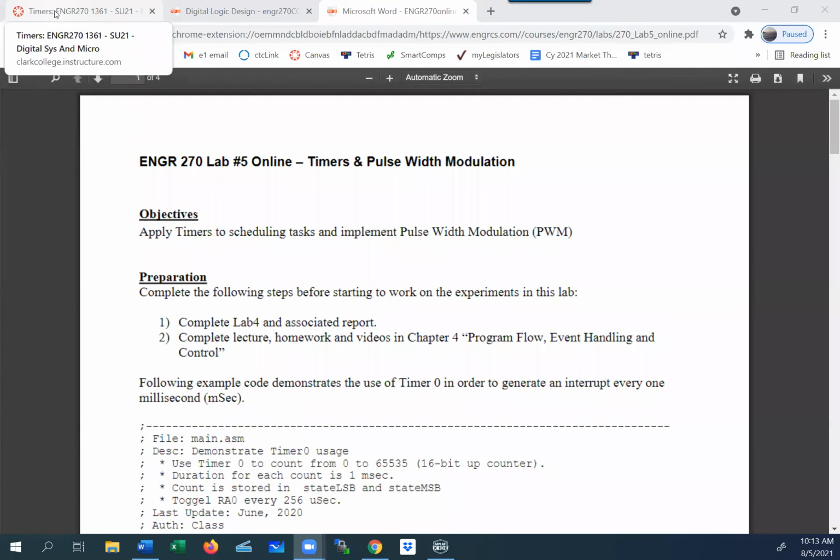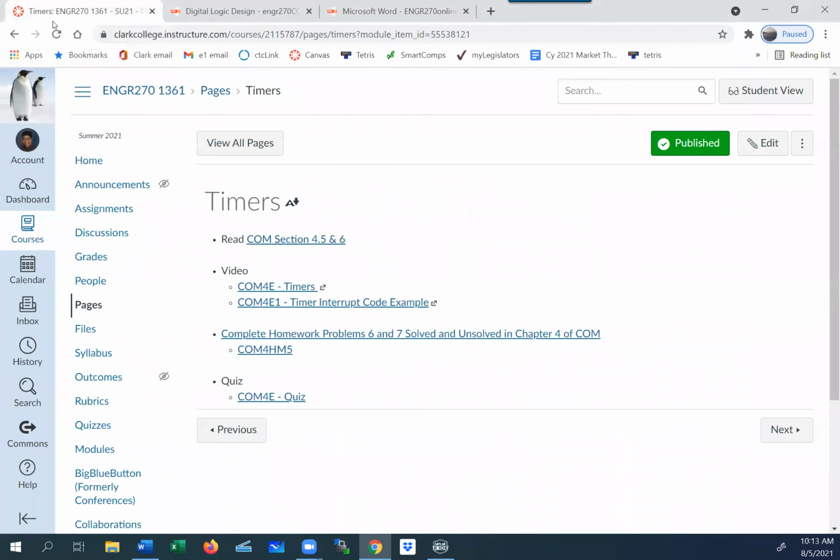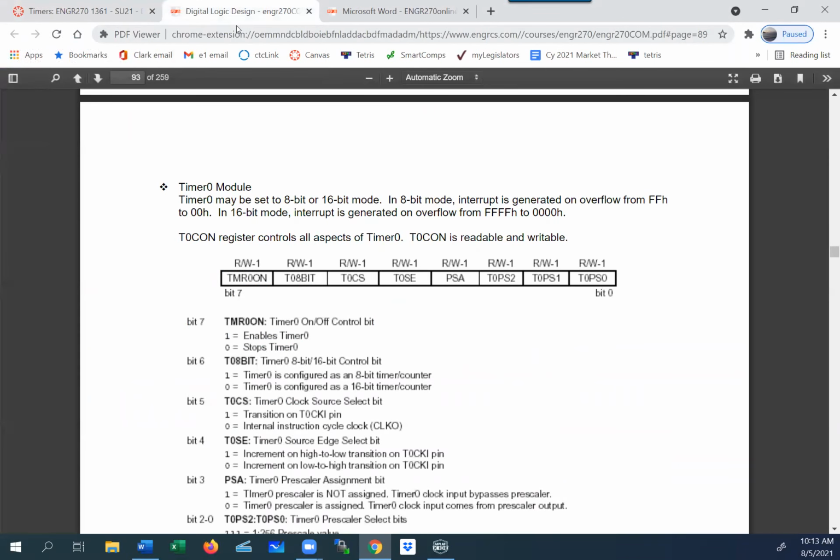So let's go ahead and start this conversation with first taking a look at what timers are. Conceptually, timers are just like a timer you have in the kitchen.